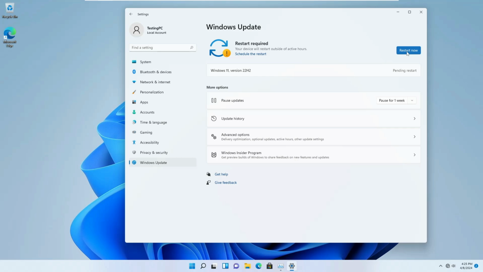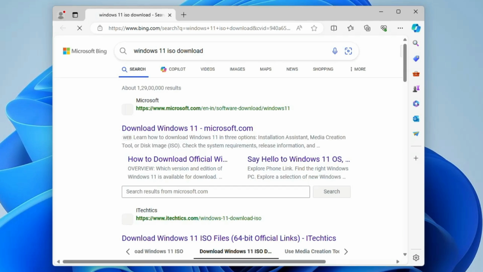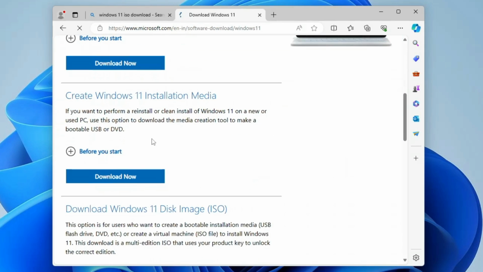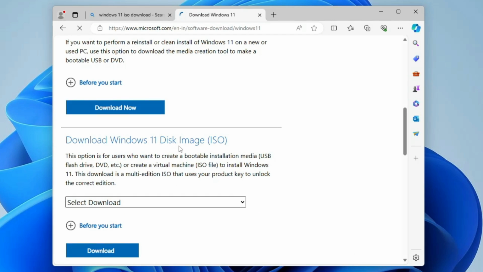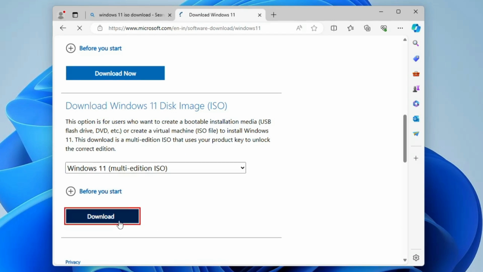But in case this method doesn't work for you, as many of you might have tried updating Windows and it's not working, then next you will have to download the Windows 11 23H2 ISO. For that, bring up any of your favorite browsers, search for Windows 11 ISO download. Then click on the first link of Microsoft. Now here scroll down a bit. You will find Download Windows 11 Disk Image. Click on the drop down, choose Windows 11 multi-edition, click on download.